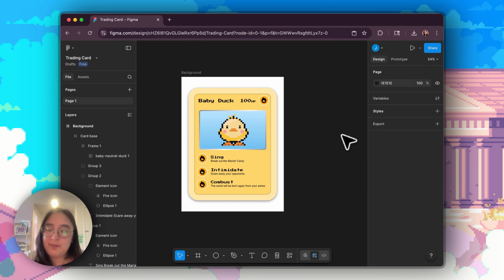So yeah, that's the basics of Figma. Today we learned how to create a new Figma design file and use the tools within Figma to create a trading card for our 30 Nights of Code character baby duck. In the next parts of the exercise, you're going to practice this on your own and explore Figma and get your hands a little dirty.